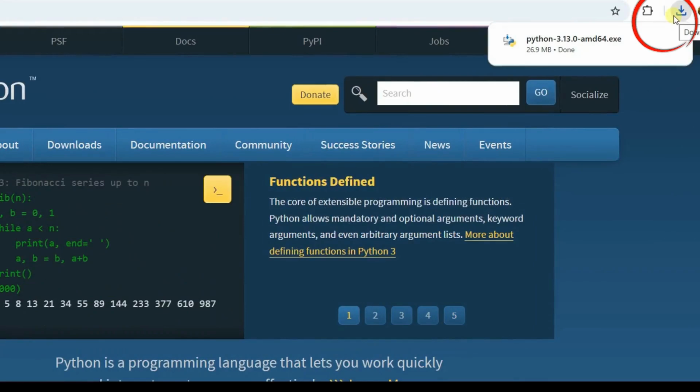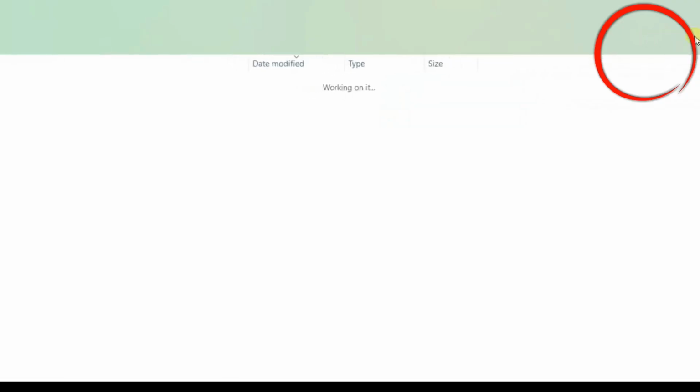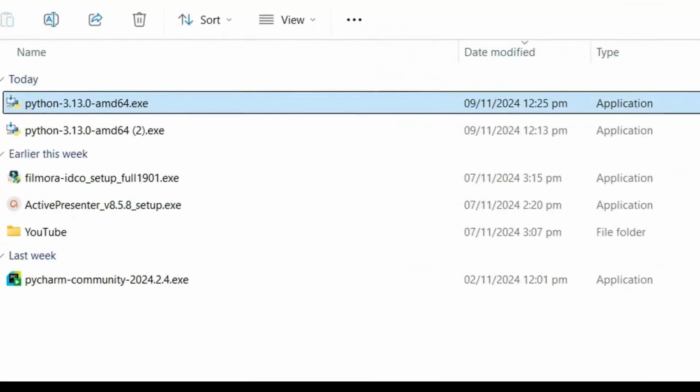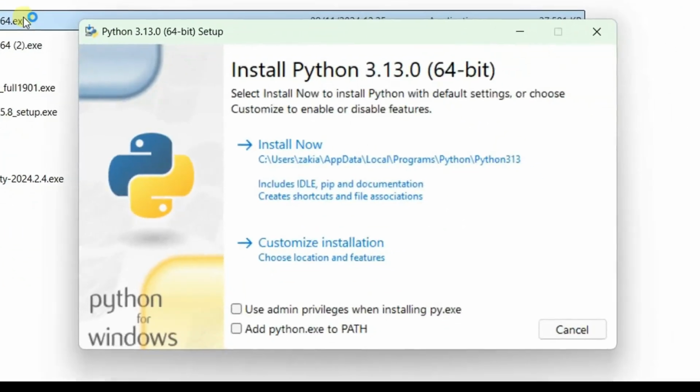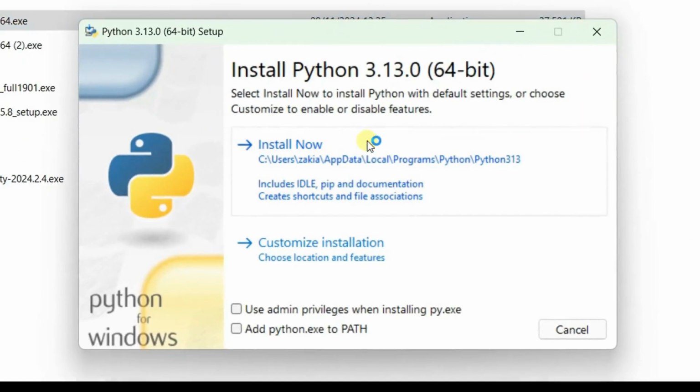Once the downloading is completed, I can check the file location by selecting Show in Folder. From there, I will double click the file to start the installation. When I double click, this opens a window labeled Install Python 3.13.0 with two options. The first one is Install Now and the second is Customize Installation.